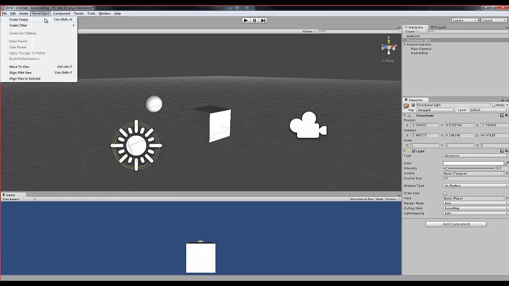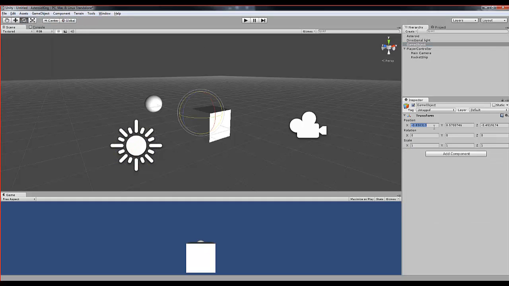Now what we're going to do is create a path for our rocket ship to go down. So we're going to attach this into an empty. We're going to zero an empty, and we are going to call it moon path, as the first destination, the first level of our game is going to be to the moon.